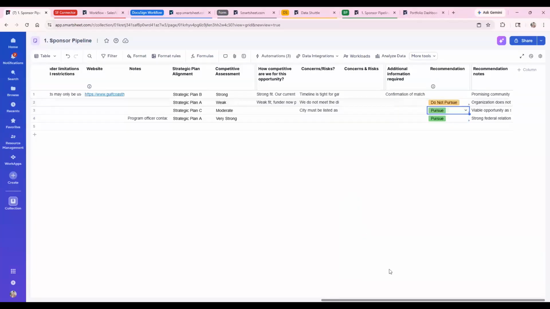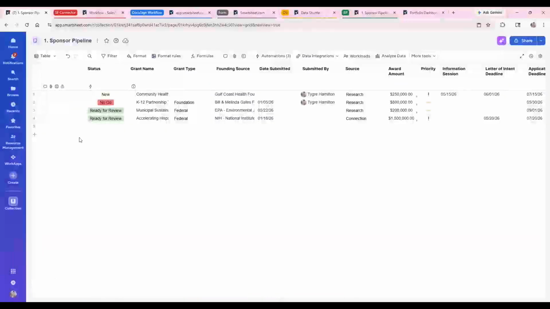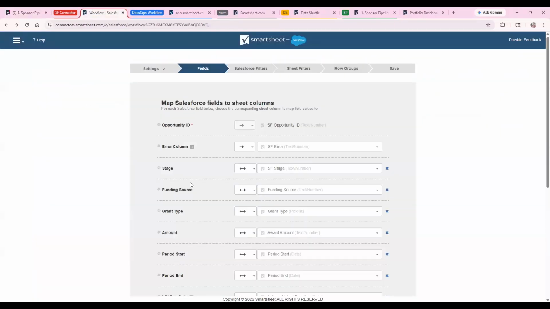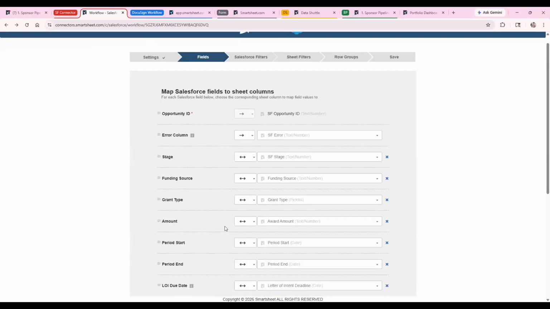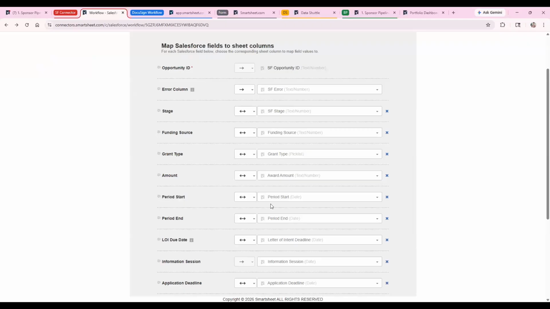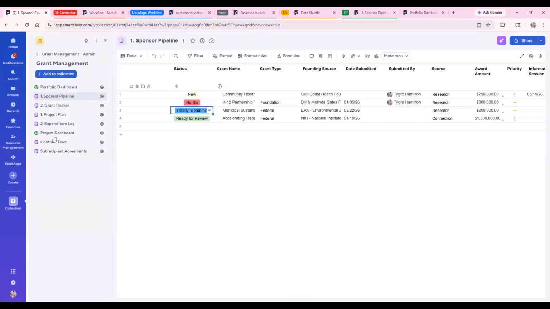And once the team decides to move forward, an automation can push that grant directly to the grant tracker. No copying, no re-entering anything. It brings it over to the next phase. Now, if your organization is already managing funder relationships in a CRM like Salesforce, we can actually skip this step entirely. With the Salesforce connector, we can bring the CRM into the grant tracker. There's no need to maintain two records of the same funder. The work stays connected whether you're in Salesforce or working in Smartsheet. Either way, let's go to the grant tracker.